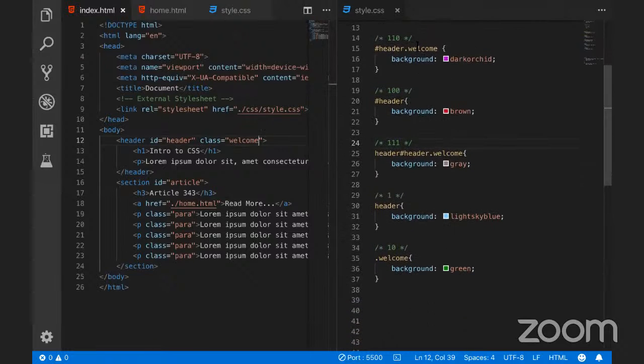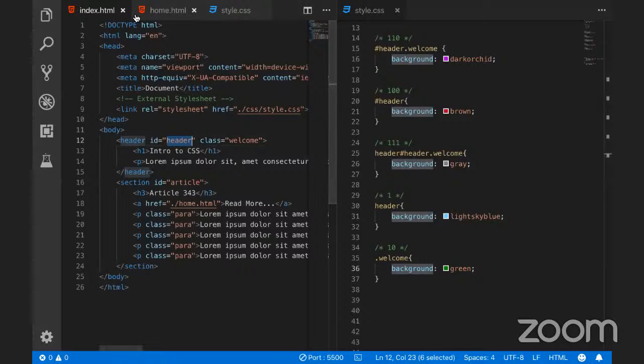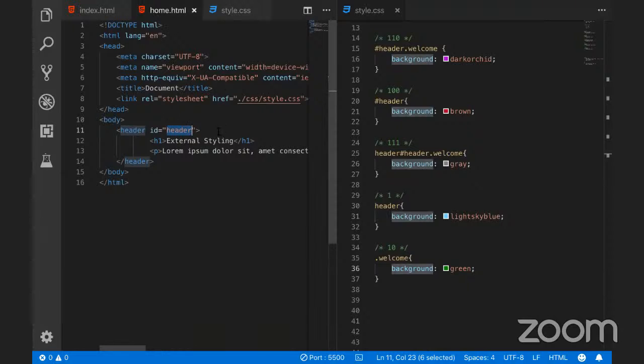Here. So we have given a background to all of them, but what is happening here? These are the conflicting properties. These are the conflicting properties, right? So what it does is it targets this. Acha, tell me one thing. Which background will be implemented in home.html? Brown, gray, brown.